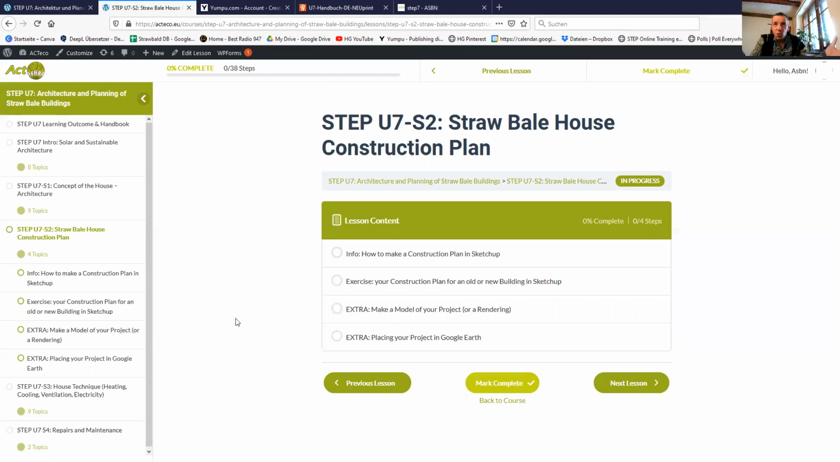We show you how to make such a construction plan in SketchUp and work with components. You get a template with the components. You get ready-made SketchUp plans, which you can look at or change. The extras here are if you want to make a model of your project, a real 3D model, not on the computer but in real life. We show you here how to start with that and why it makes sense to do that.